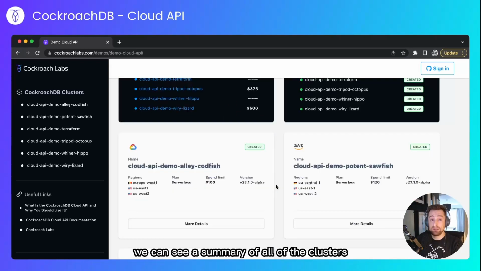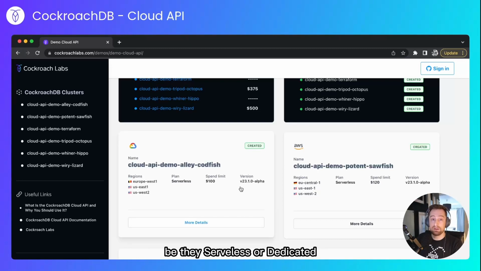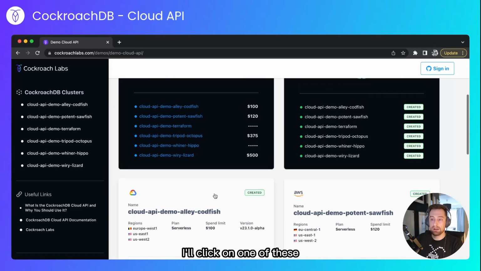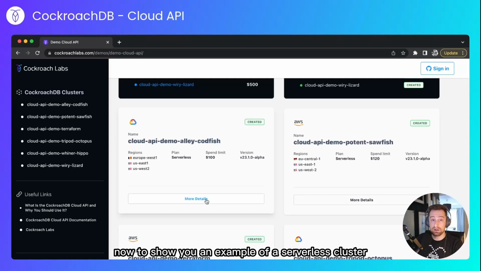Scrolling down, we can see a summary of all of the clusters, be they serverless or dedicated, the regions that they're deployed across, the plan, be it serverless or dedicated, and any spend limit that's applied to it. I'll click on one of these now to show you an example of a serverless cluster.